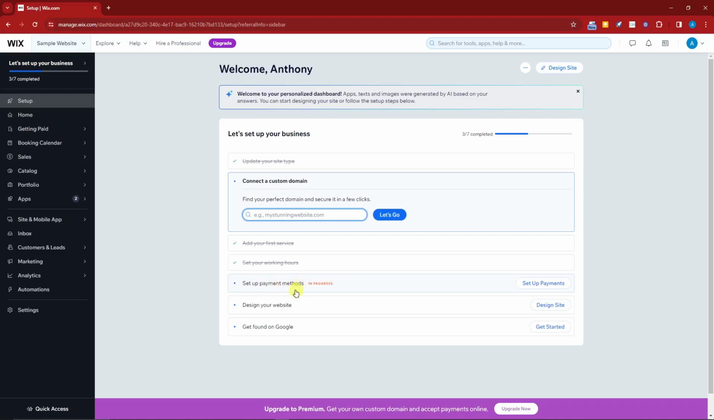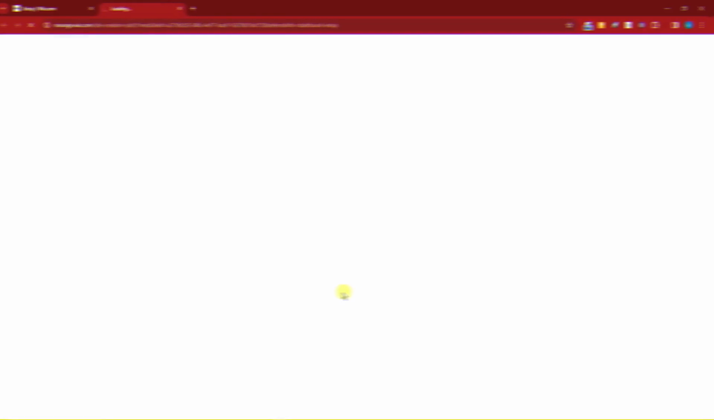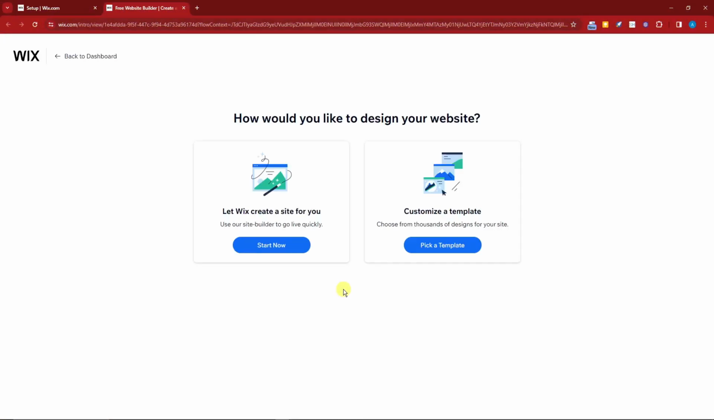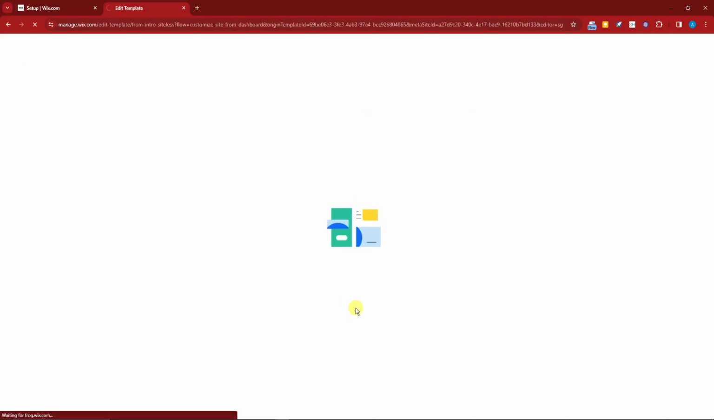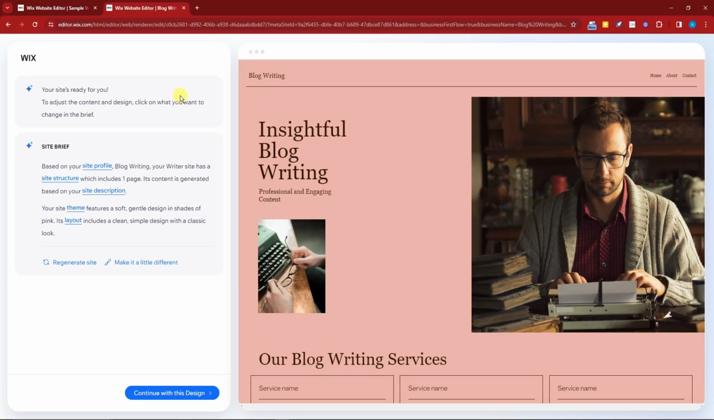Moving on, design your website. This is where everything is a bit complicated. Now, once you're here, Wix will ask you two different questions. You can either use AI on the left side to further build your site or customize a template. I'm gonna go with this one, start now, and utilize AI fully with this tutorial. Right now, Wix is basing everything I typed and creating a website.